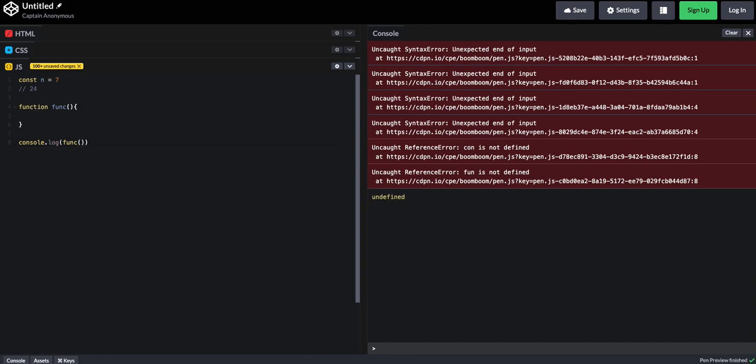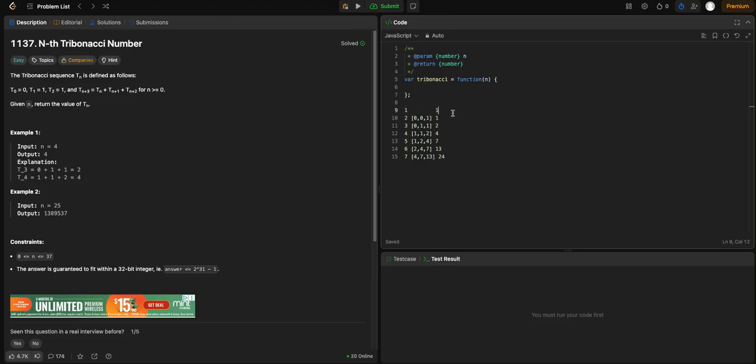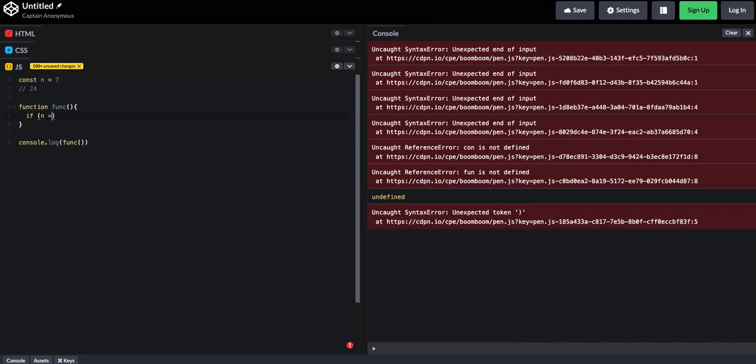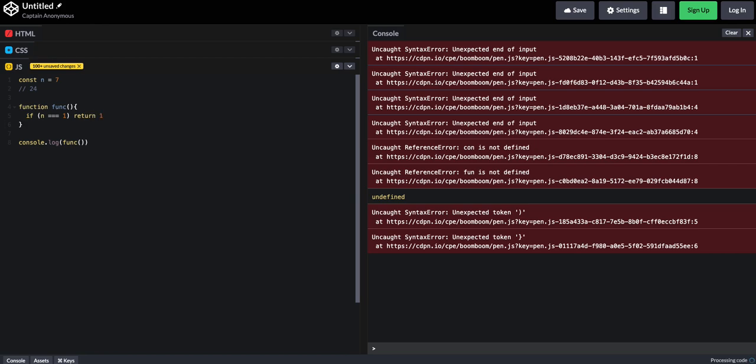Because of this situation here, none of my logic is going to count for that. So I'm just going to do a quick if statement right at the beginning. It says if n equals 1, we're just going to return 1. I don't really understand how that works, and that's okay.